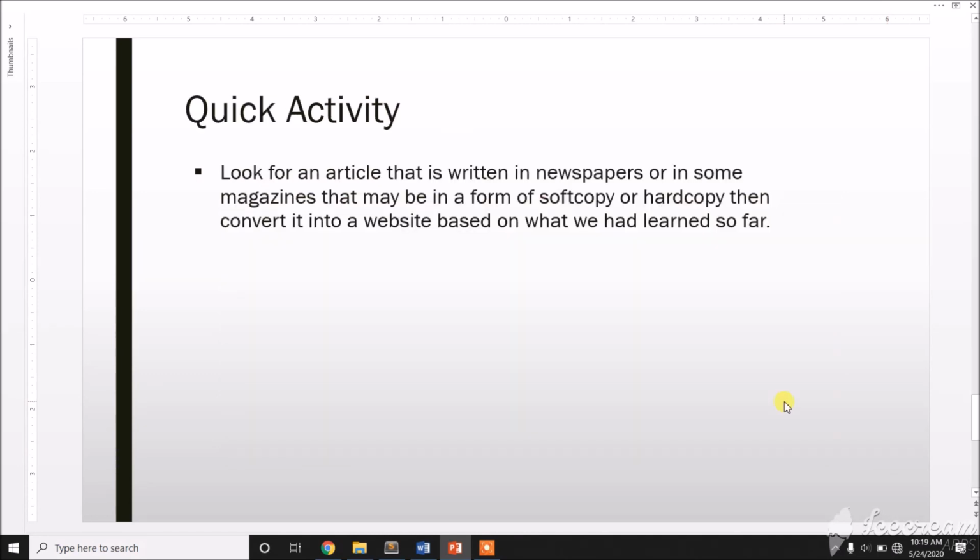Okay, so quick activity tayo guys. Look for an article that's written in newspapers or in some magazines that may be in a form of soft copy or hard copy. Then convert it into a website based on what we had learned so far.